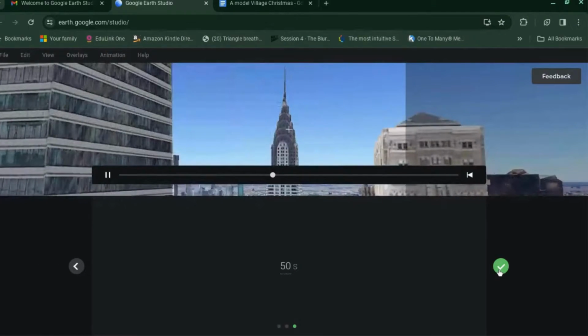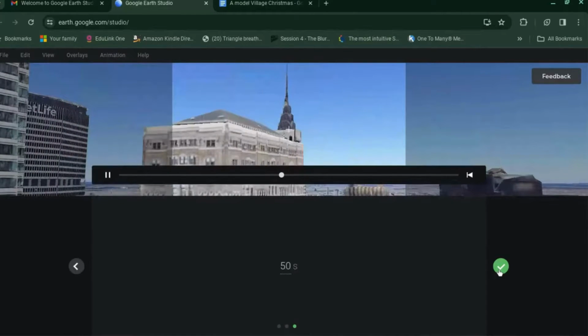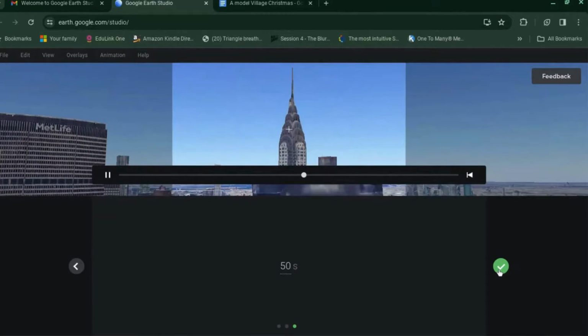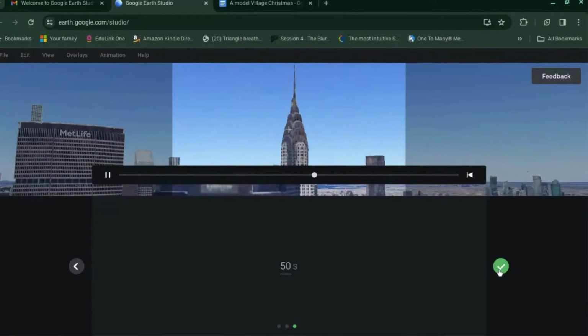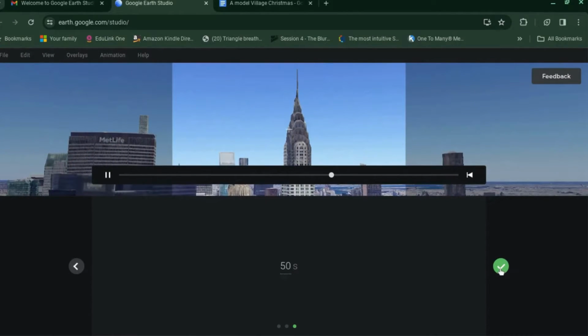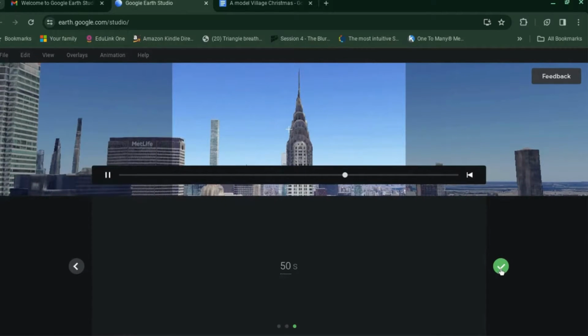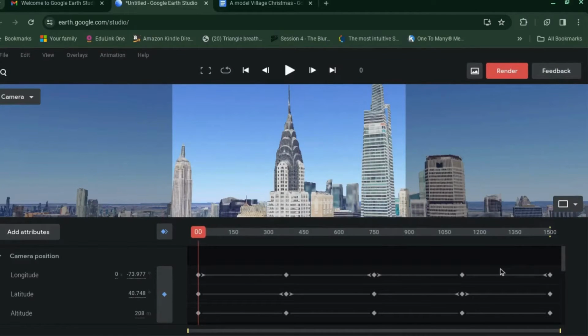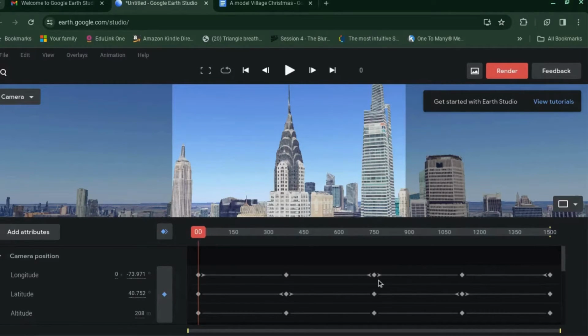Okay. So this is roughly what I wanted to end up with. New York, present day, Chrysler Building in the middle. Once I got to here, I could adjust how wide I wanted my viewing window to be and stuff like that. I had no idea what I was doing at this point. I was just pushing buttons to see what happened.